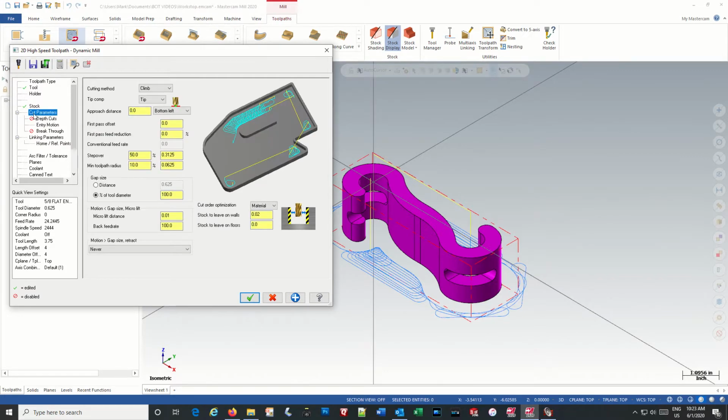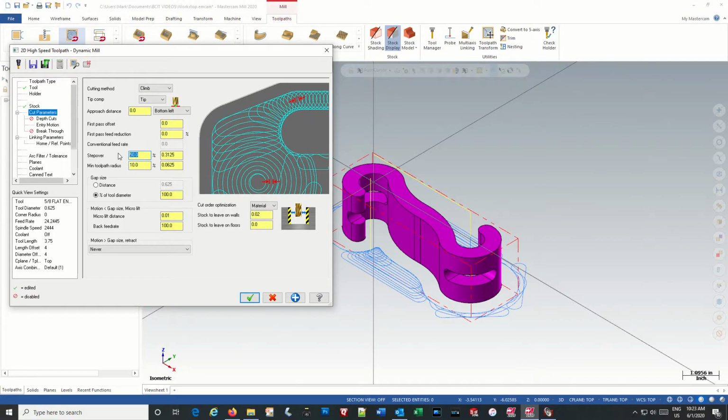Our cut parameters will be climb milling. Yep, we want that. Step over, again, we'll go with 10%. 60 thou, we're going to leave 20 thou on the walls. Going to leave that for finishing. The minimum tool path radius, the default is 10%. We'll see if that works for us.